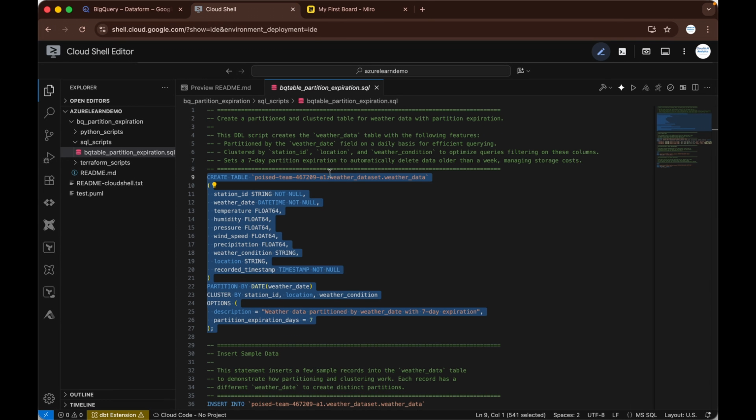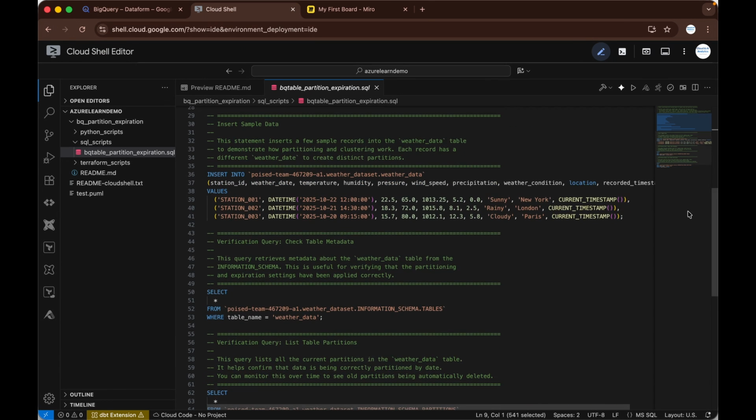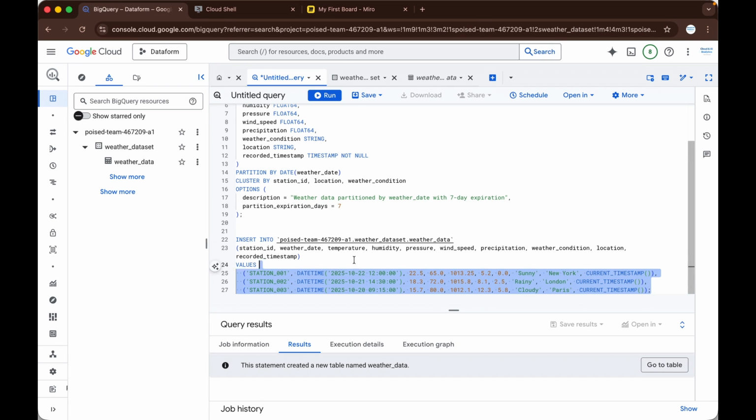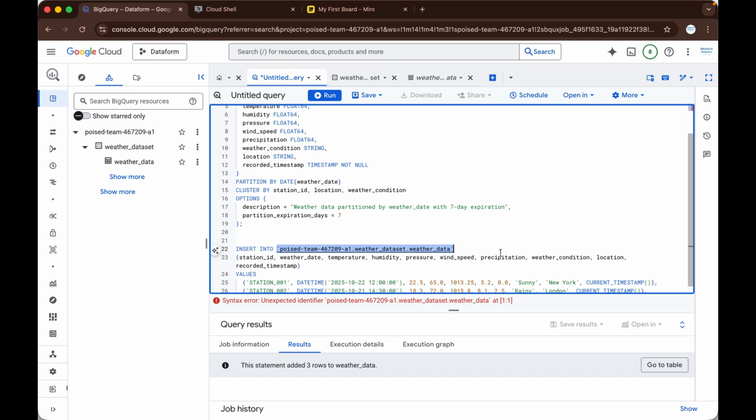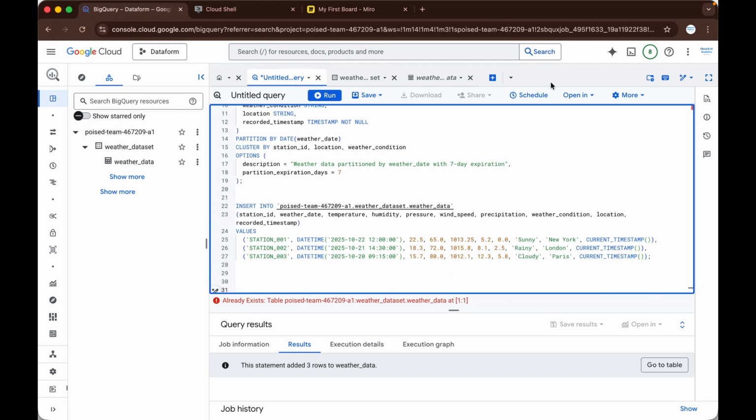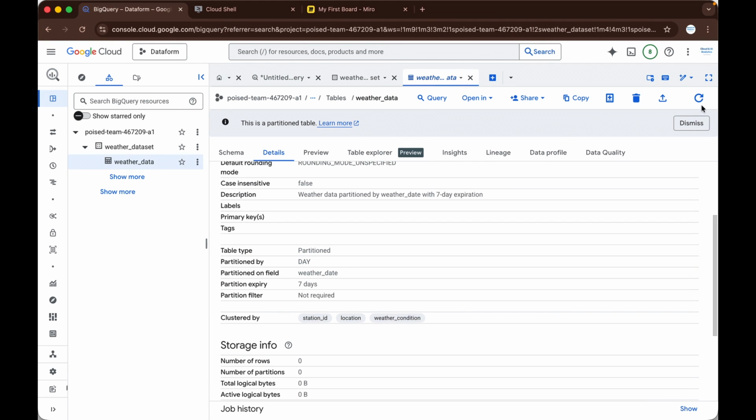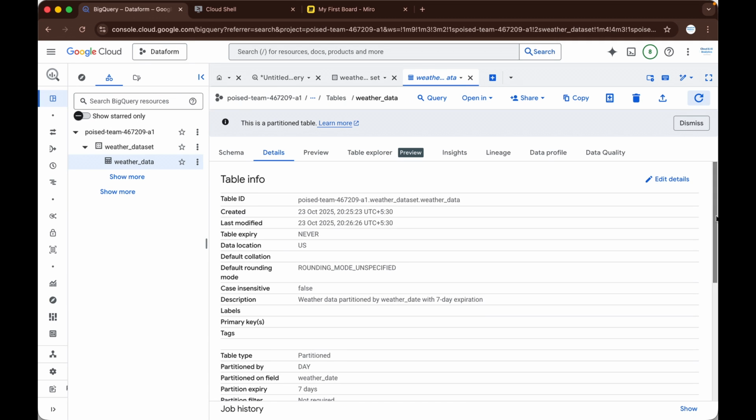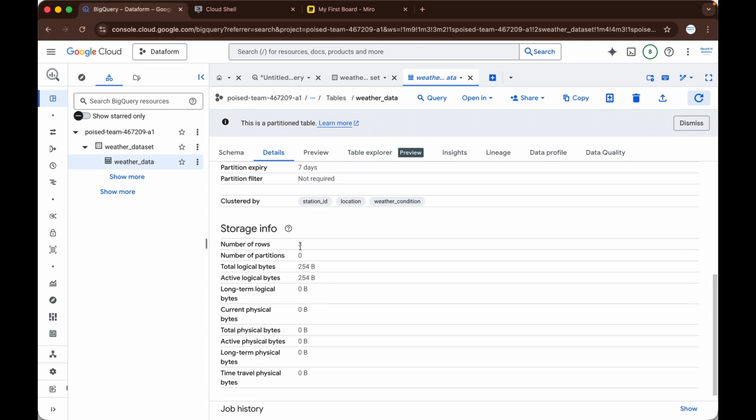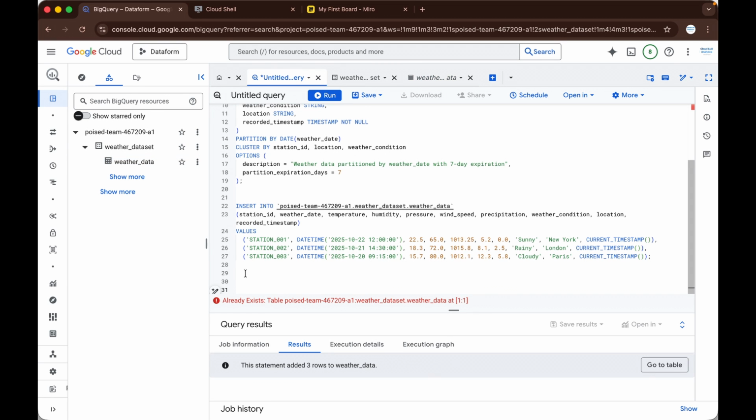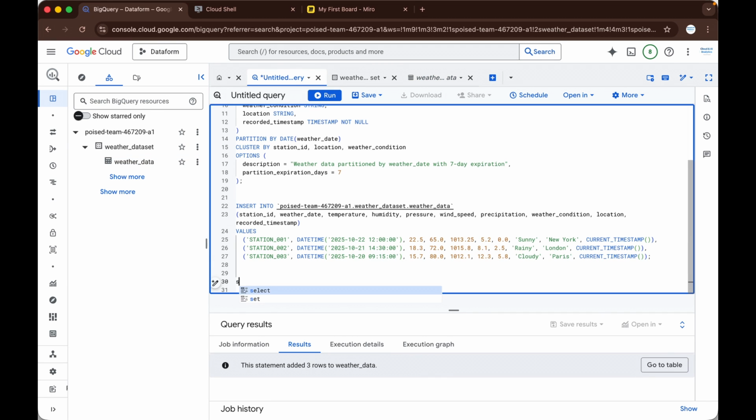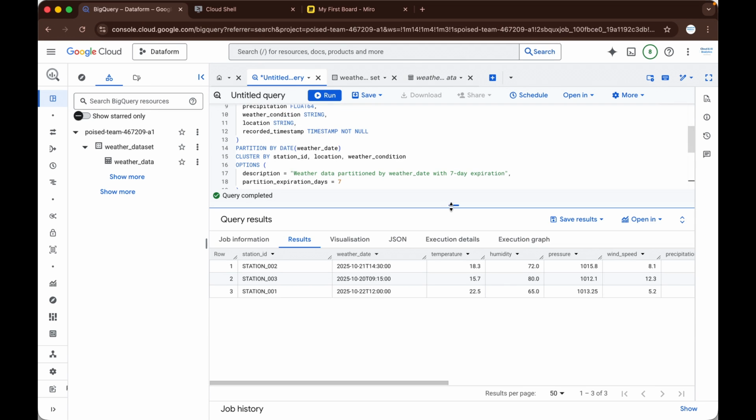Now I'm going to insert records into this particular BigQuery table. I'll copy this insert statement and insert records into this table. So the insert statement is done. You can get into this weather data table, do a refresh here and you will be able to see 3 rows. Number of rows is 3, number of partitions is none. So now I'm going to query the data. Select star from the table and I'm going to execute it.